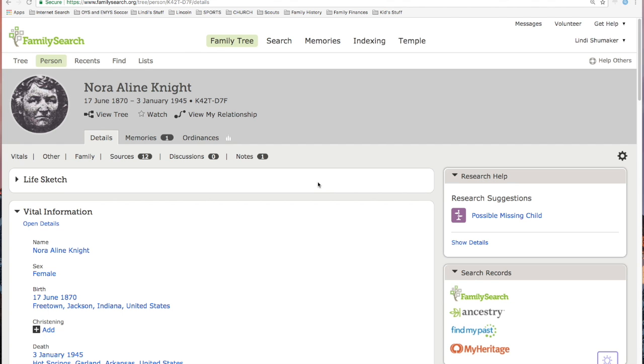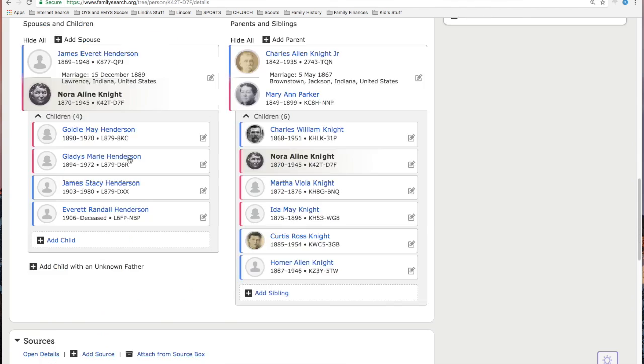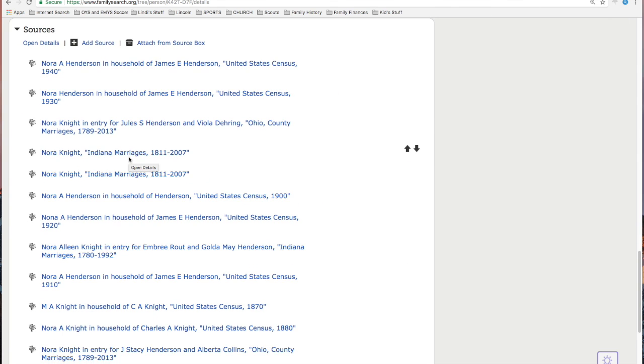Everyone, here on AncestryAnswers we'll be talking about how to organize your sources in FamilySearch Family Tree. Well, I like to put my sources in order so it helps my brain. So, this is the way you do this. You click on sources to jump you down, or you can scroll down.